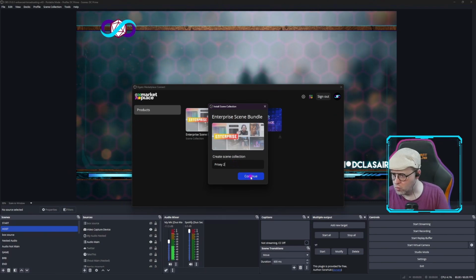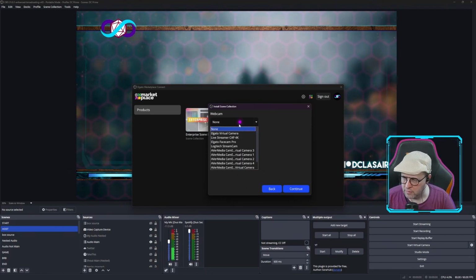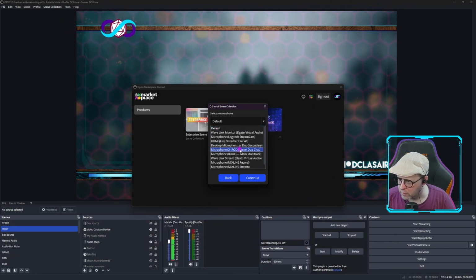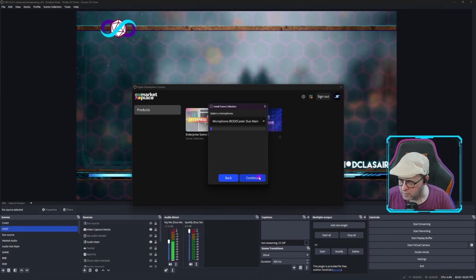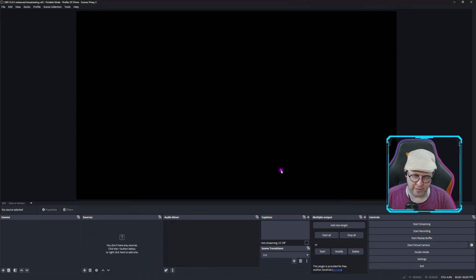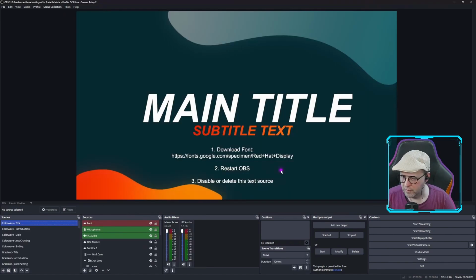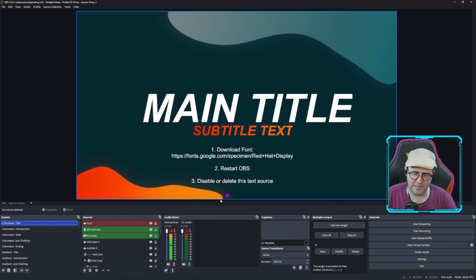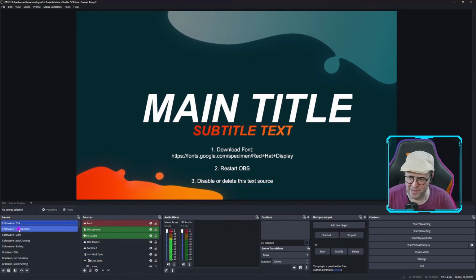Pricey 2. It's got to end in Y. OBS Virtual, Go, microphone, this one. Continue. It takes a moment because, again, Enterprise is a lot of sources. But there. Yeah, so if I want the font, it tells me what to do with the font, where to get it from. And you can disable or delete this text source if you don't want it.